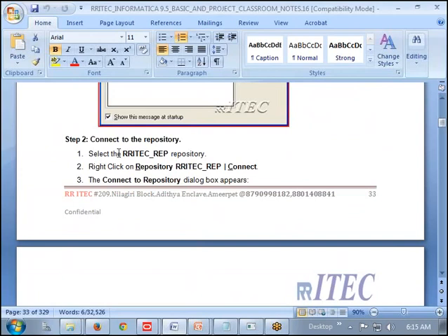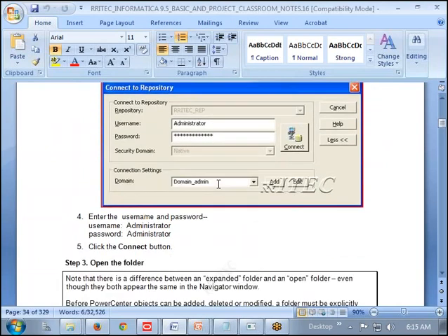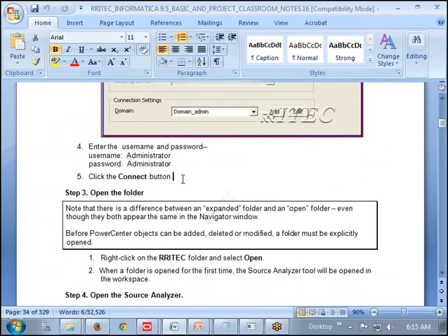To connect to the repository, select your repository, right click and connect to the repository using the username, then domain name, then password. This is the order of providing information. Then click on the connect button. Okay, let us try to do up to this point.